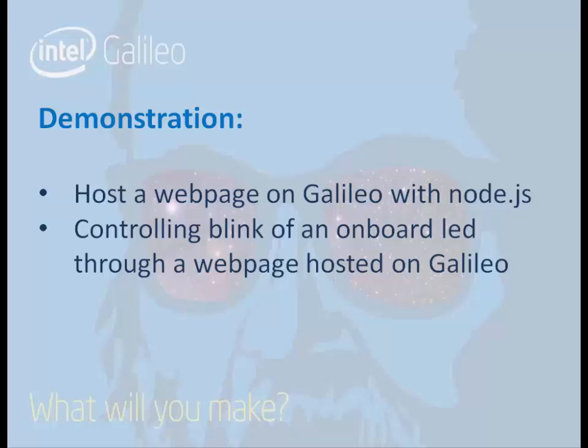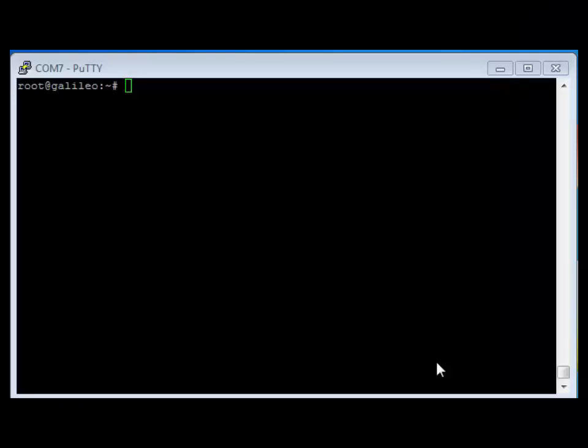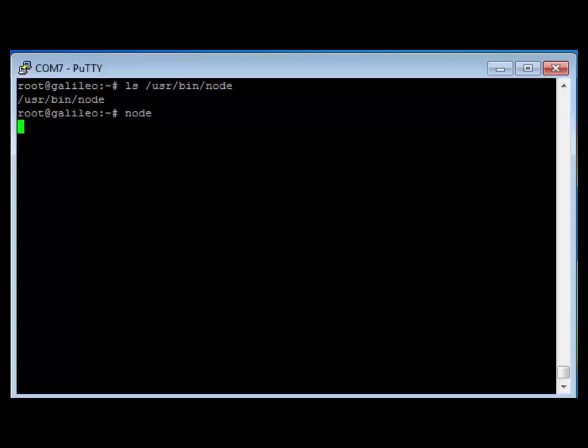Let us first start by creating our HTTP server with Node.js. Node.js is available both in the Galileo Linux image provided in the Flash as well as the image we saw in the video tutorial 4. Before starting, we will check if the Node.js package is installed. To check this, we will look for node in /usr/bin, or we can simply type node on the shell.